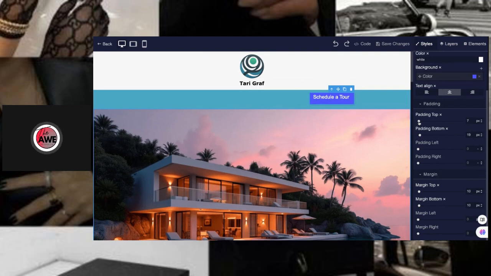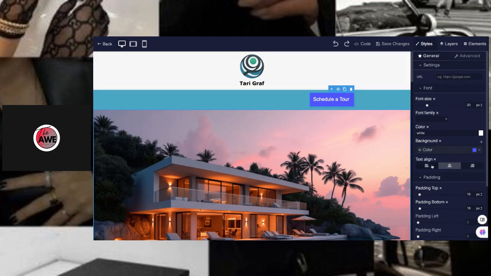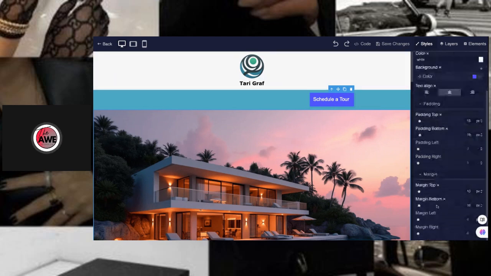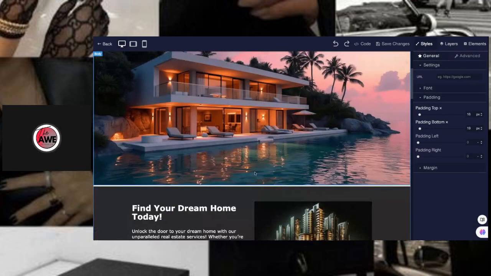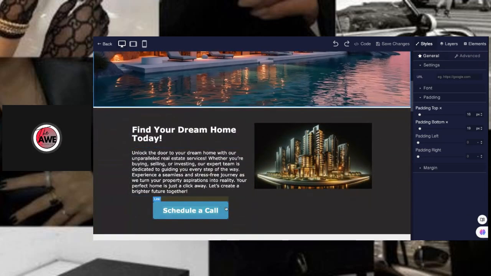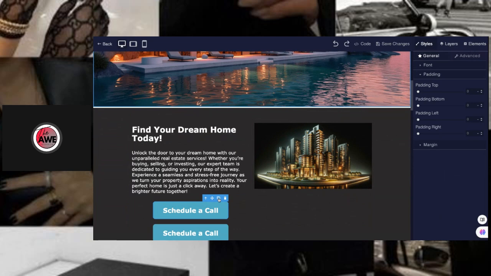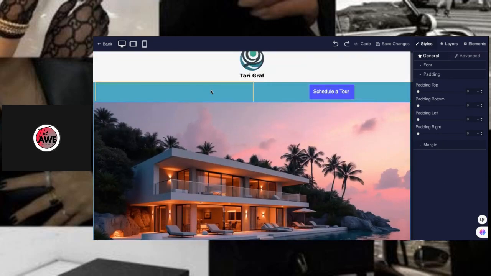You don't want a lot of padding on the top. Maybe you want it to be a round button. You just need to come over here and play with this. Okay. Now, if you don't feel like playing with that, you can take a button you already have, duplicate it, and drag it up where you want it. Okay, guys. All right, so boom.